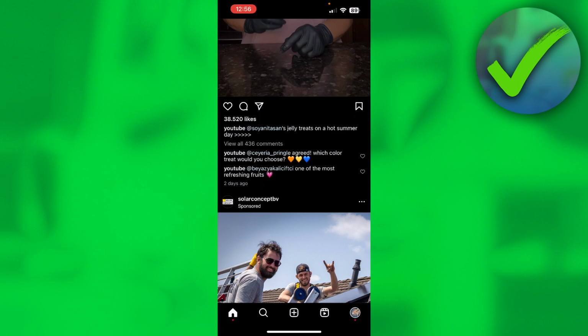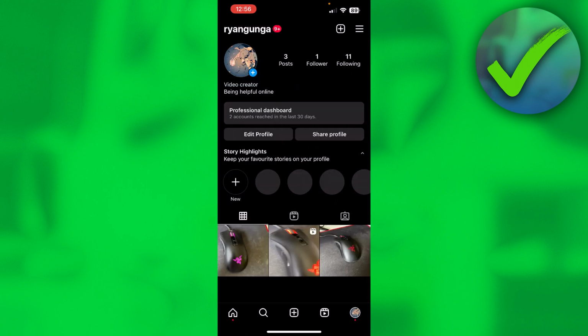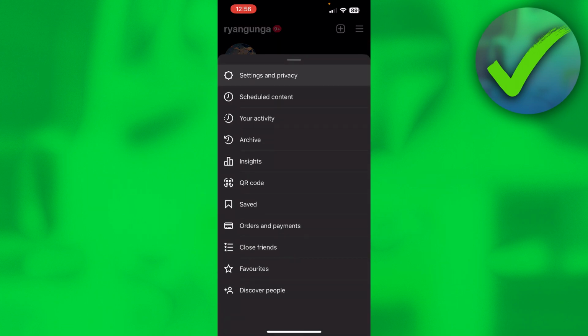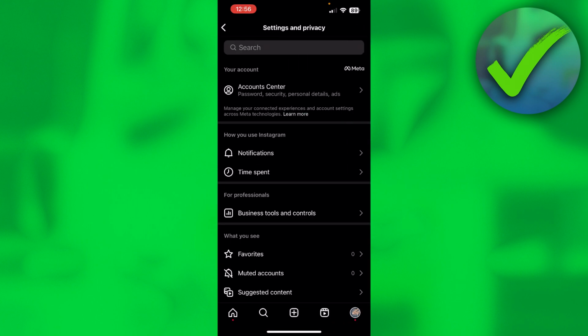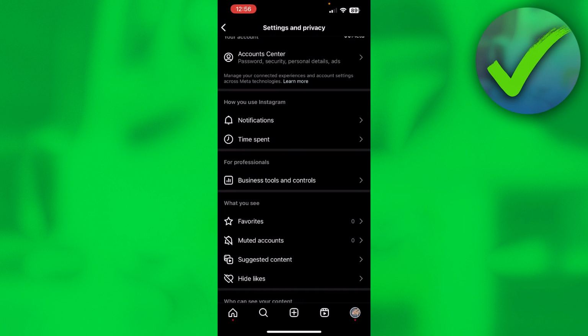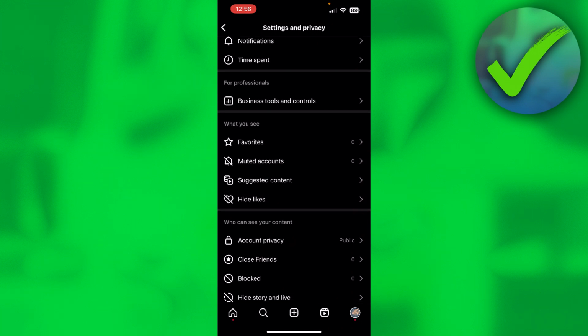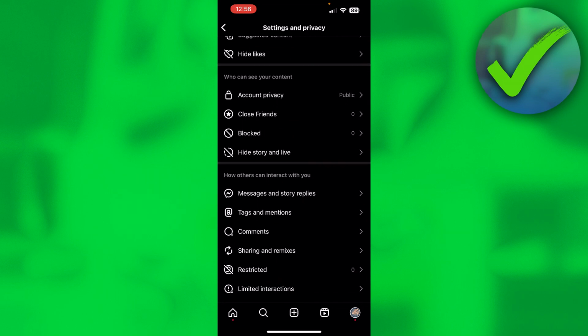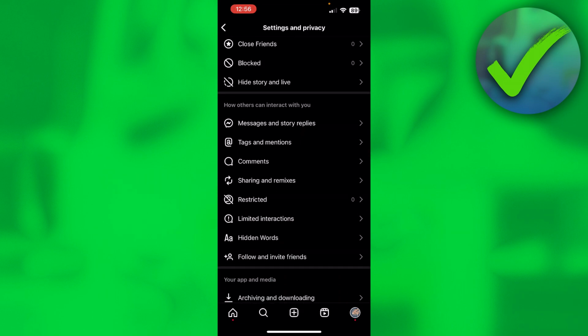Now what you want to do is simply click on your profile and then click on the top right and open up the settings. Once you are here, you can actually see that your whole settings have changed quite a bit than they used to. You might already have seen these settings, but what you want to do is simply go to how others can interact with you. Then you want to go ahead and click on messages and story replies.